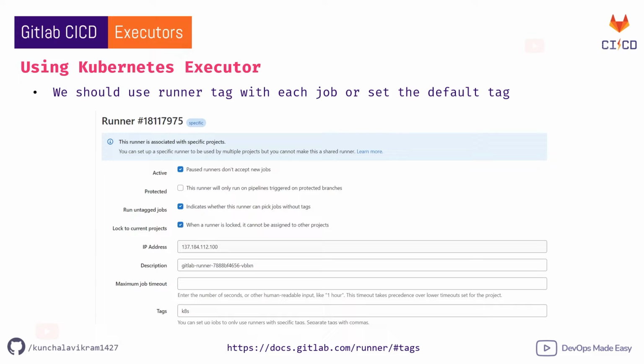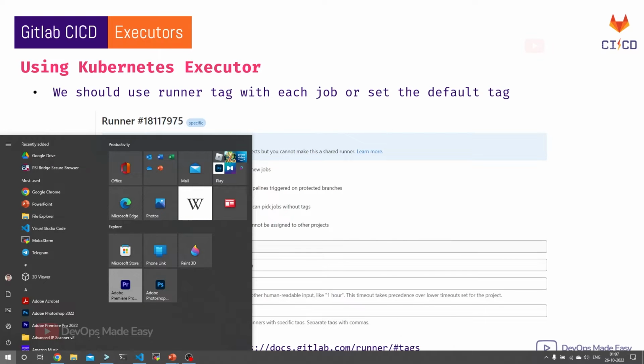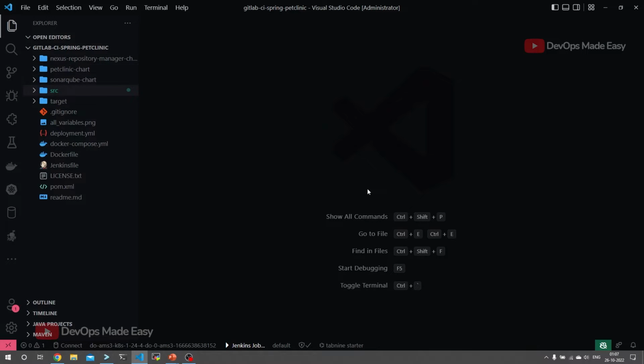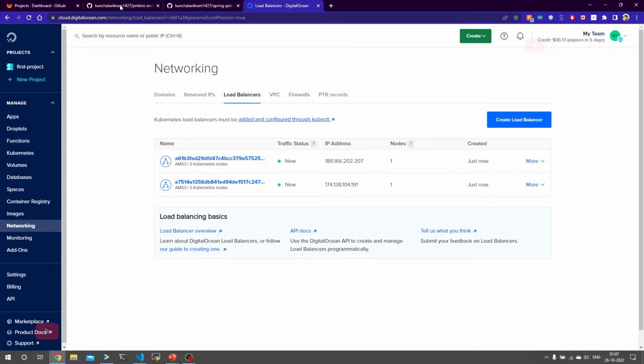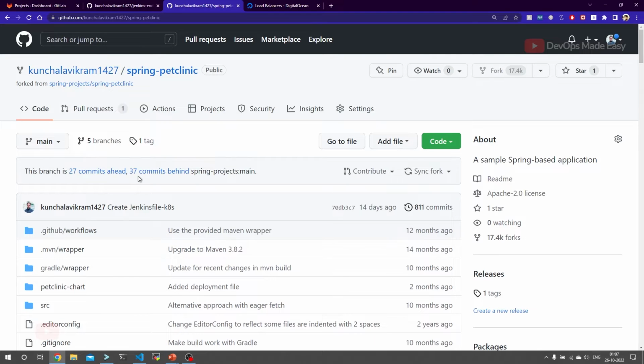Now let's understand the project that we are going to build and how to set up various tools and get started with our pipeline. This is the Spring Pet Clinic project that we have selected to work with the complete CI/CD pipeline. Before understanding this, let me also show you the official Spring Pet Clinic project.